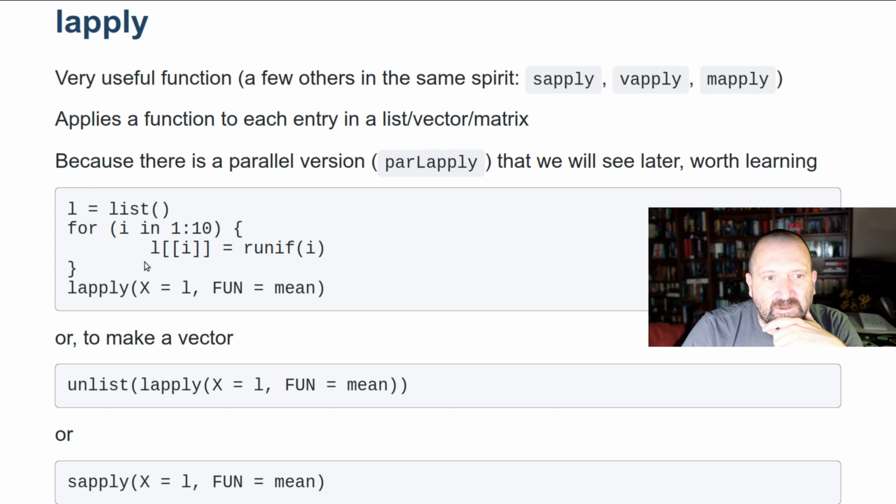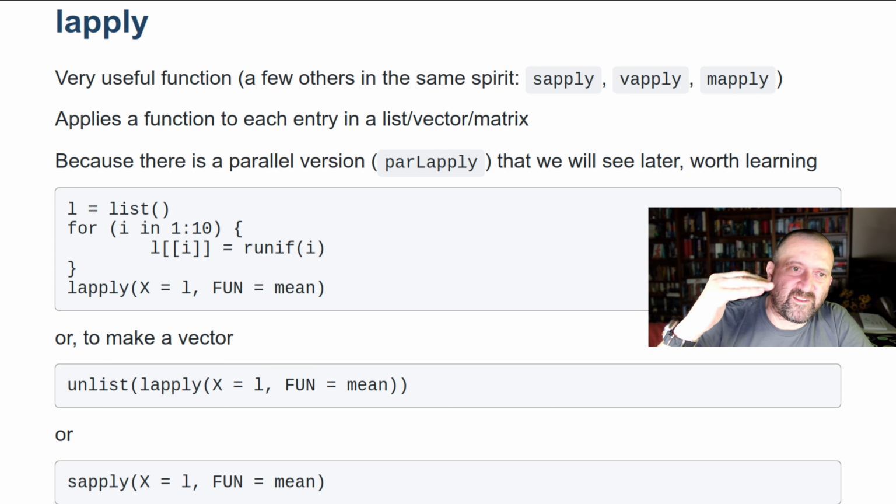And then what I can do is lapply, so apply to this list L that I've just made. This is the argument, the list is L. And I can apply a function, and here the function that I'm taking is simply the mean. So what that is going to do is compute the mean of each list entry.